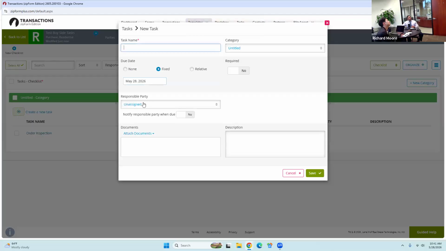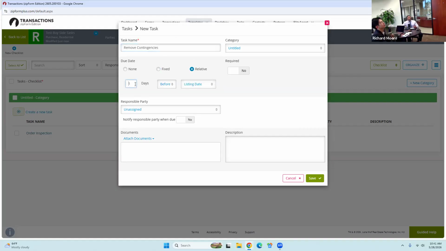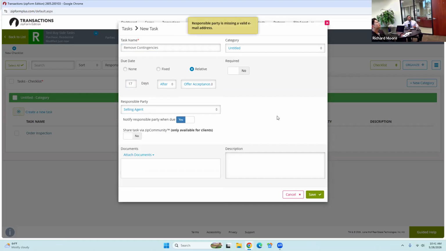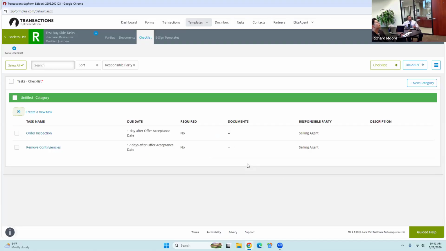And now I'm going to add another task. And then it's going to be remove contingencies. And this is based on 17 days, right? Unless you change it, you know, or it's different. Then I would say relative to 17 days after acceptance date. And then notify me, the selling agent, yes. Now we're going to save that.